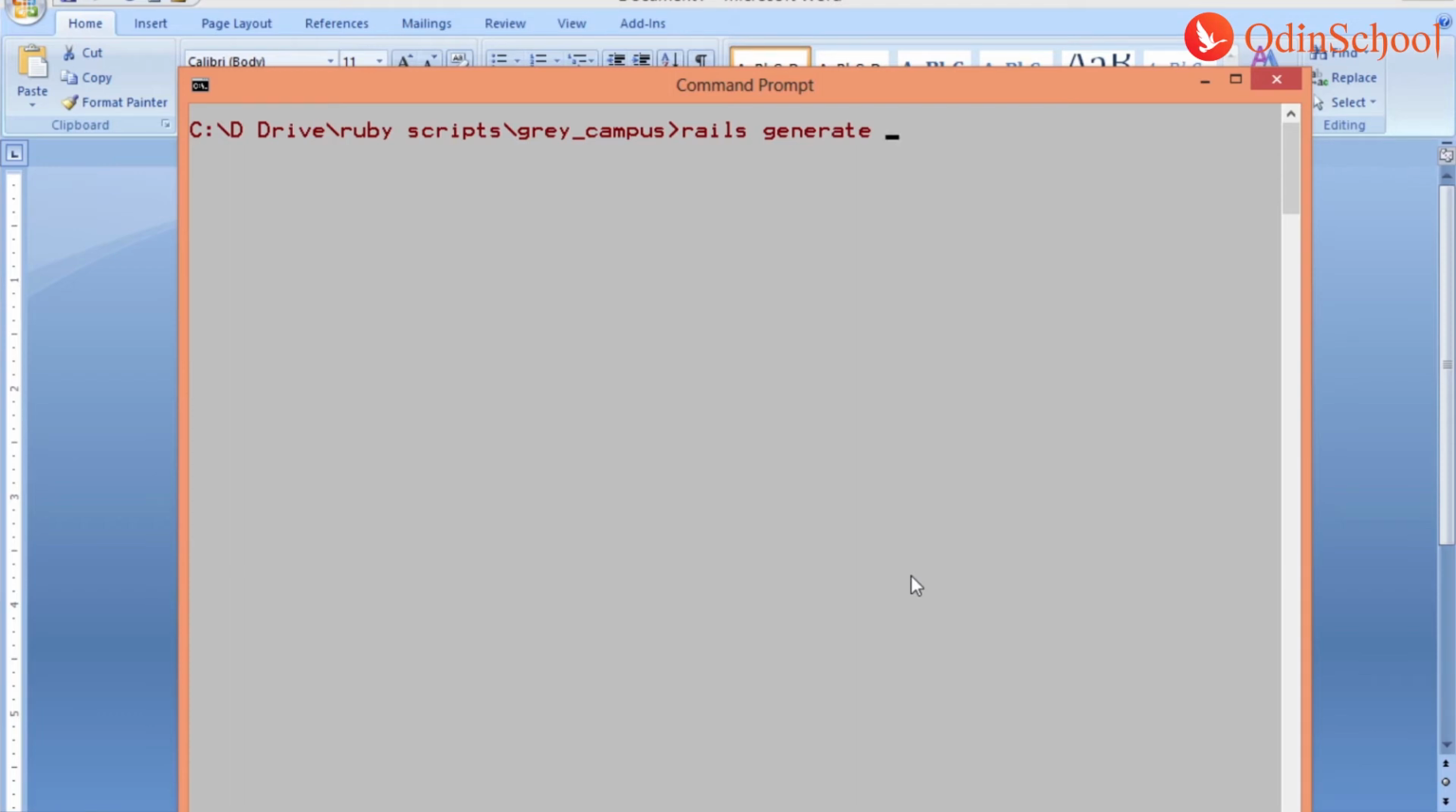Rails generate migration file name. You can give any name to understand, so keep it in an understandable format, not in any short forms or shortcuts. So here I have added changes to tables. That is my migration file name, because whenever you are creating a migration, you need to give some name, right?